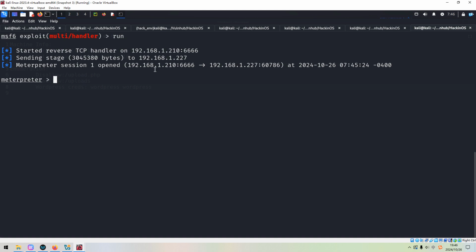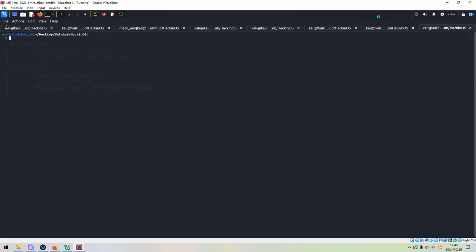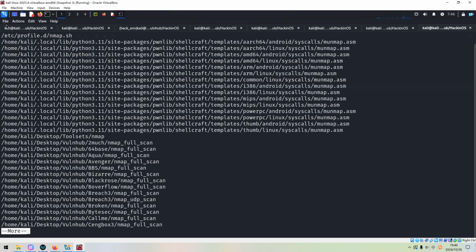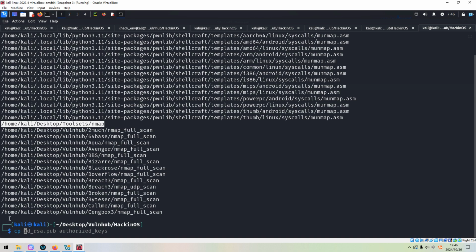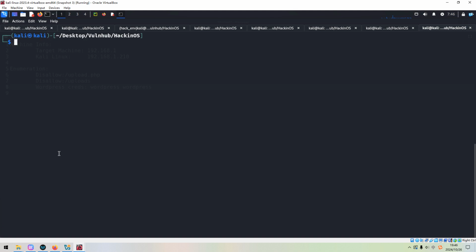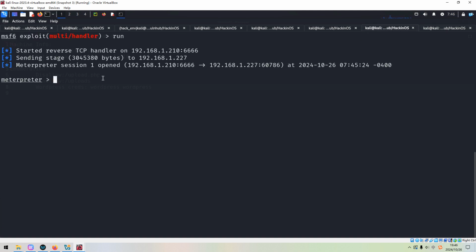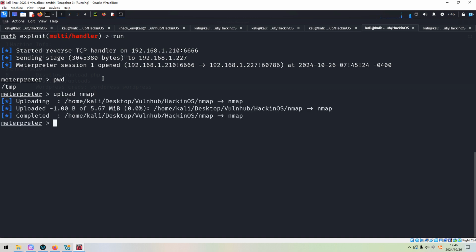And so how to do it? First of all, we need to locate nmap, and we can copy it from the my tools directory to the current working directory, and then we can utilize Meterpreter to upload. So we just use upload nmap, no problem, right? And then we can get the shell.